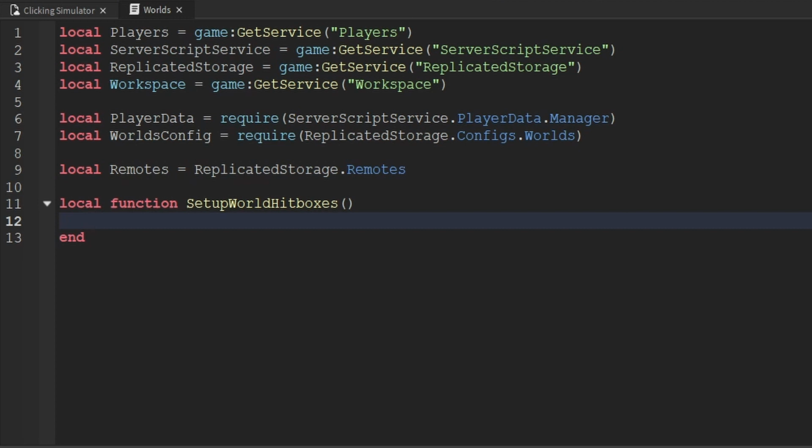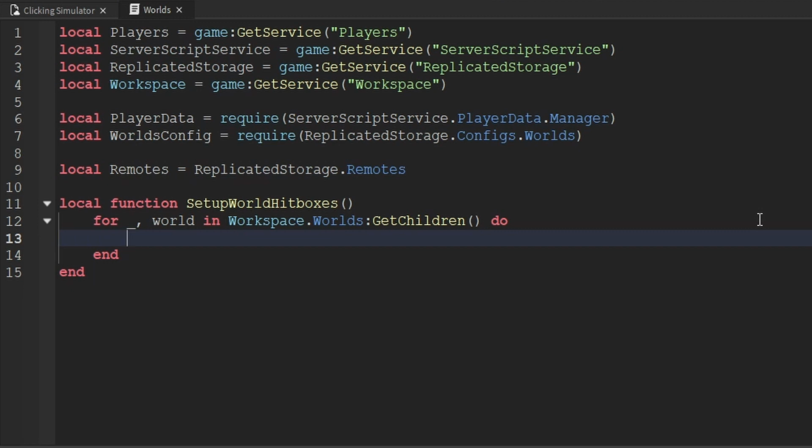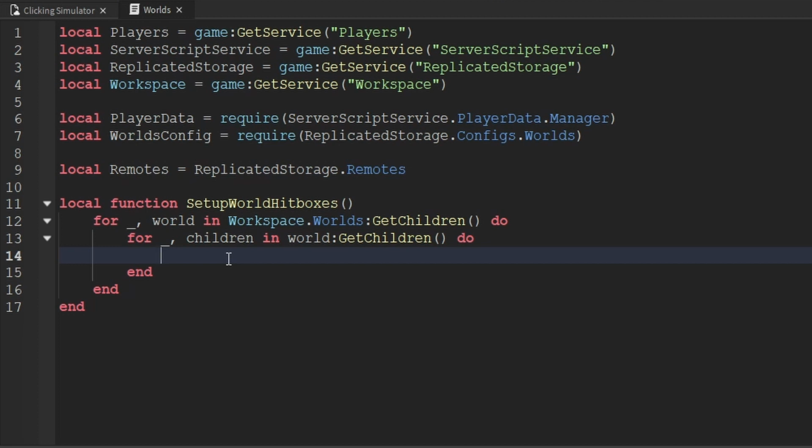Now, what we're going to do is loop through all the children inside of the worlds folder. So we're going to say for _, world in workspace.Worlds:GetChildren() do. So this loop is going to iterate through everything that we have stored inside of the worlds folder. So each world is going to be a folder which contains all of the contents of whatever is stored inside of that world. So then what we're going to do is create another loop, and this time we're going to loop through all the children inside of the world folder. So again, we're going to say for _, child in world:GetChildren() do. And this is where we can actually find that hitbox part stored at. So now, as we're looping through each of the children, what we want to do is find that hitbox. And how do we find that hitbox?